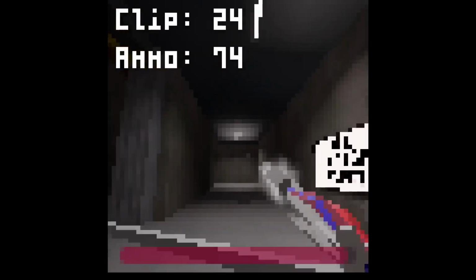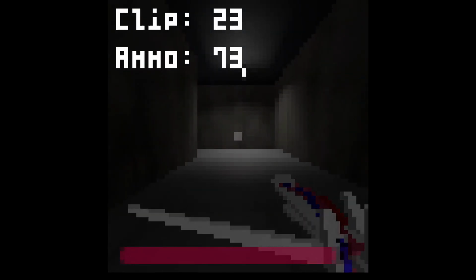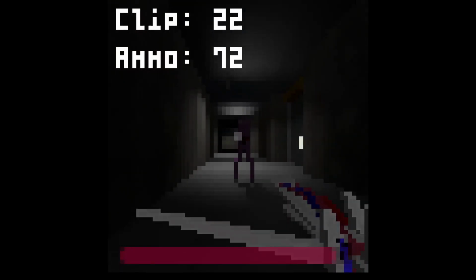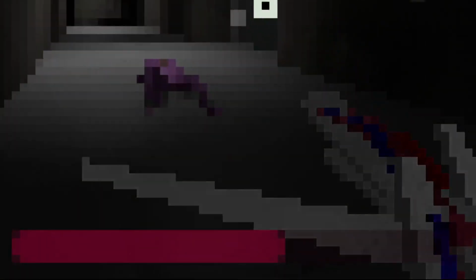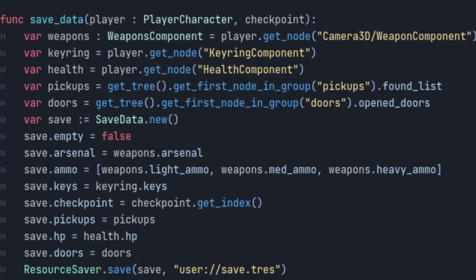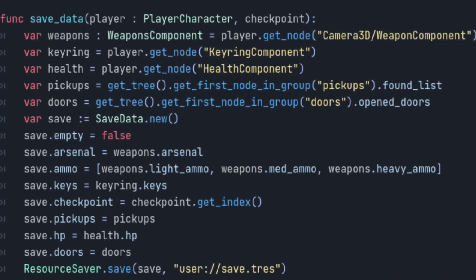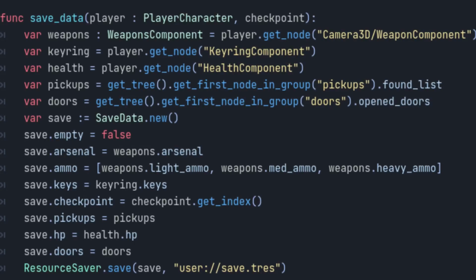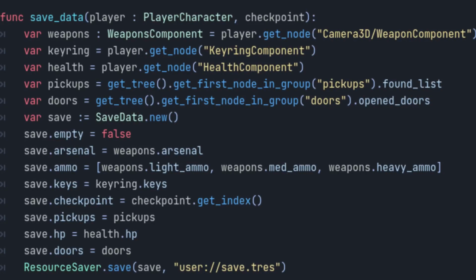Day 12 was spent creating a checkpointing and save load system, and fixing a reload glitch, as well as adding a progress bar showing the current health of the player. The save and load system saves player weapons, amount of ammo, player health, opened doors, picked up items including keys, visited checkpoints.